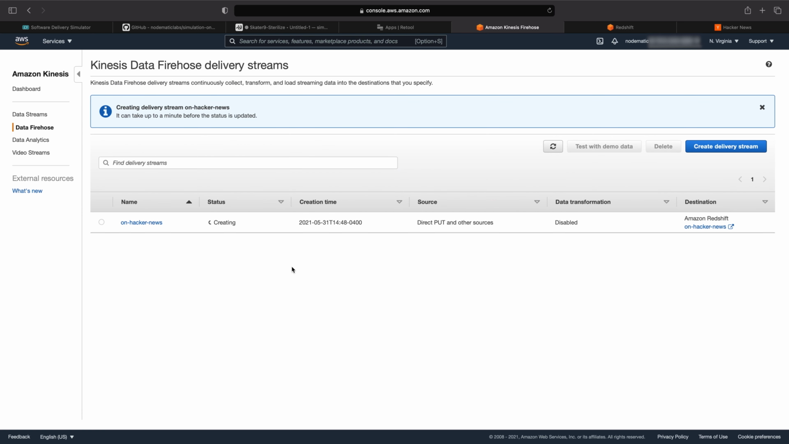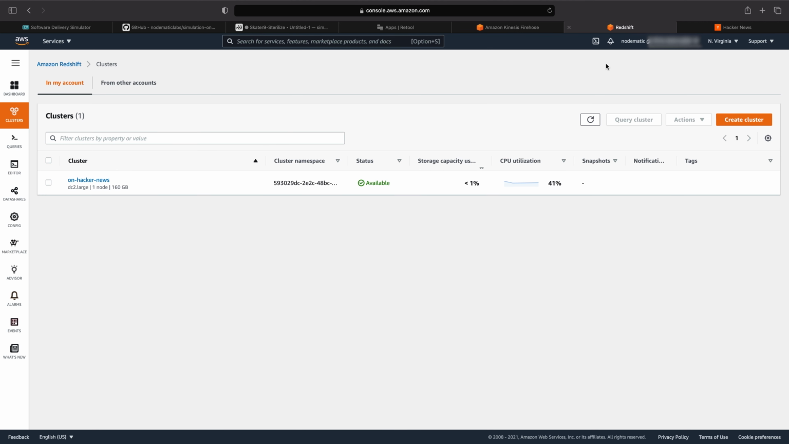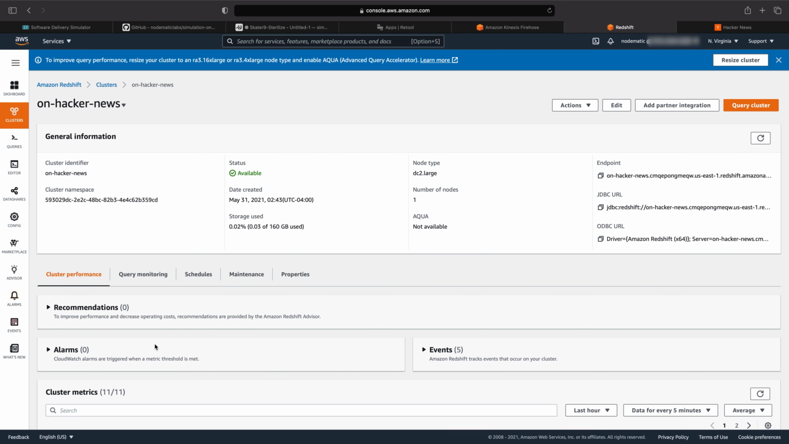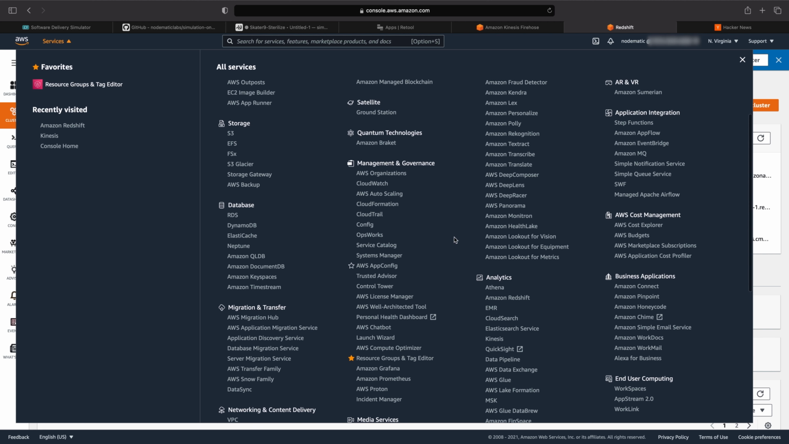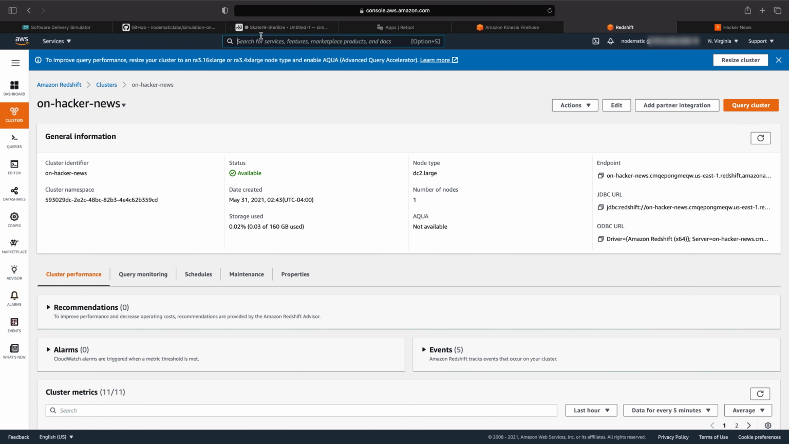And now we'll need to set up a couple of last things before our data pipeline will correctly send data to AWS Redshift. First, we need to make sure that our pipelines can reach the Redshift cluster. So go back to Redshift. If you don't have that tab open anymore, note that Redshift is in the Analytics section here, or you can search for it.